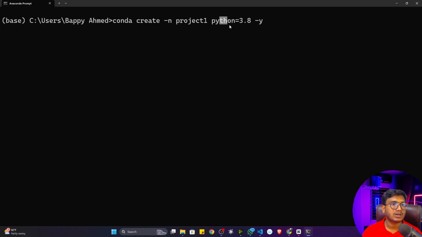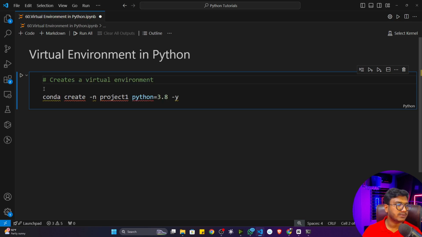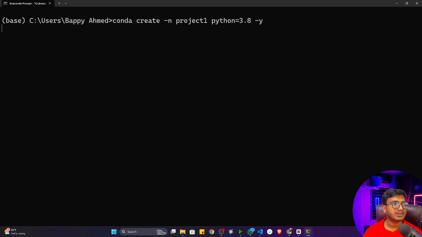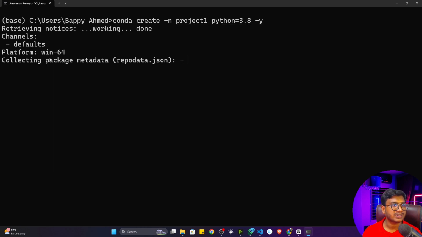Now let me copy the command, and here I will mention inside my notebook as well, so that you can copy paste later on. Creates a virtual environment. Now if I execute this particular command, you will see that automatically it will create this particular environment inside my system. See, it is creating. So it will take some time. After that, you'll see that environment would be created.